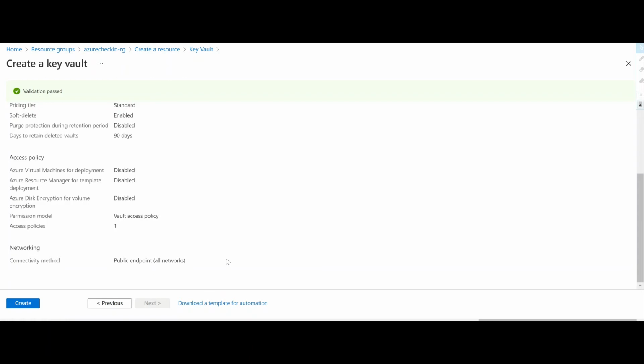So you can download the template for this key vault based on the selected configurations. We can use this template in automation scenarios. And once you click on create, it initializes the deployment, and key vault will get created.